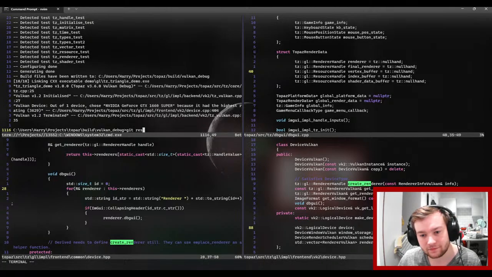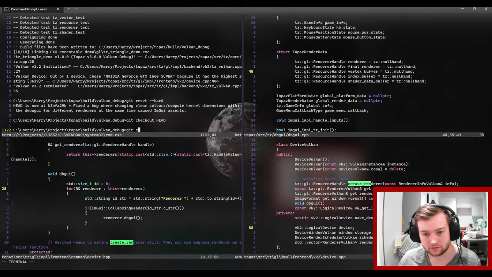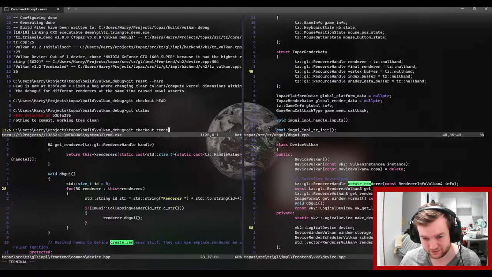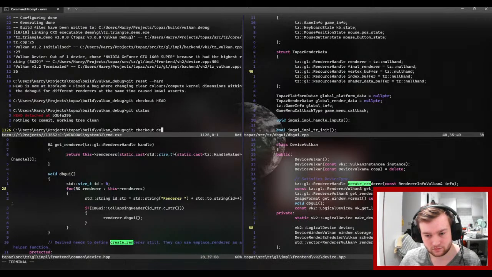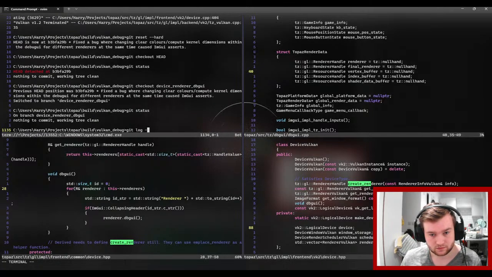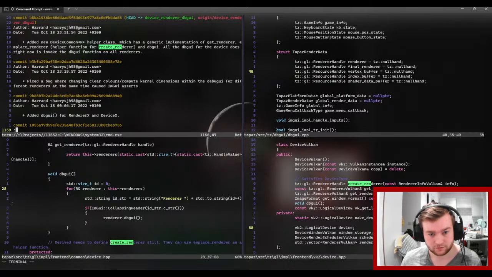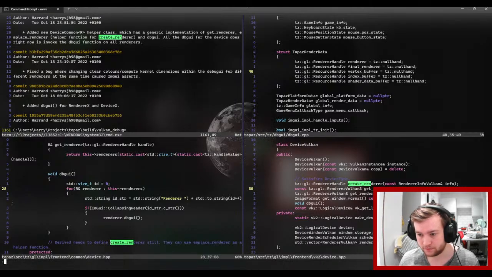Now we're not doing that though. Can you please take me back to where I was? No. Ugh. One second. Was it renderer? I forgot the name of the branch. Was it device renderer debug-ui? That was it. Let's go back. Debug-ui. Okay, so now we should be back where we were.